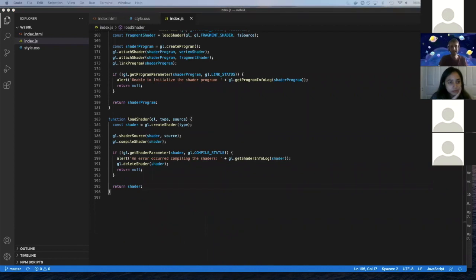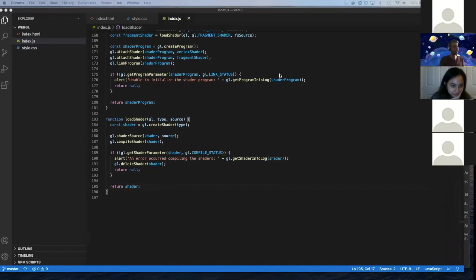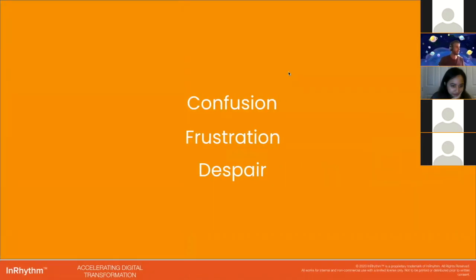I was very excited, and then slightly disappointed when this appeared on my screen. So this is the result of all that code. It's completely static. There's no interaction. It's just a square with some colors. So that's essentially what led me to confusion, frustration, and despair.